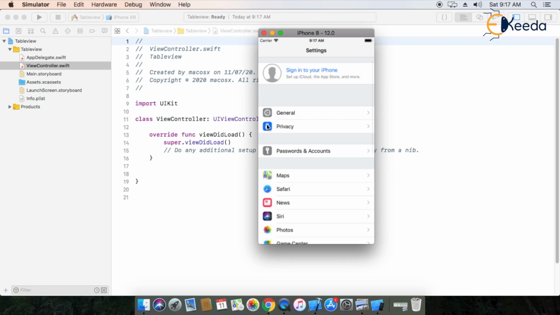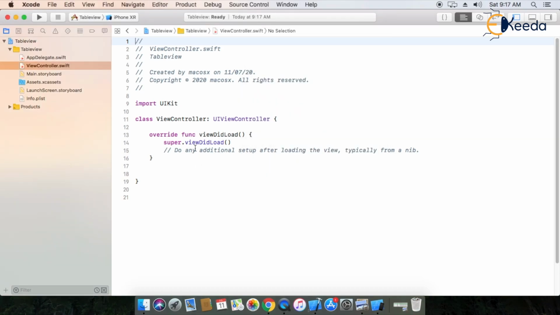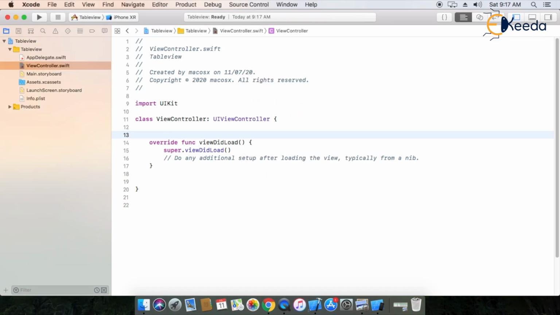Okay, so now here we have the Tableview. Now let's try to implement it first. Here I'm presenting some data on our Tableview, so I'm creating one array of string type.